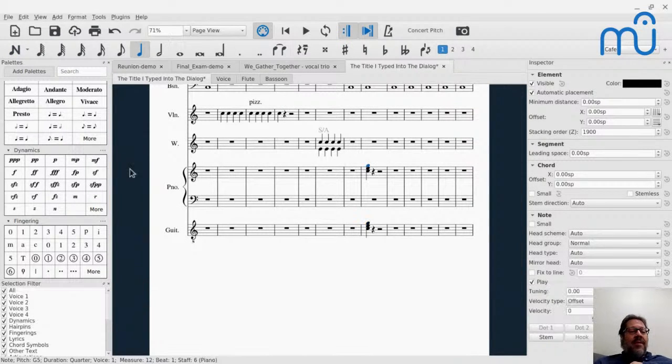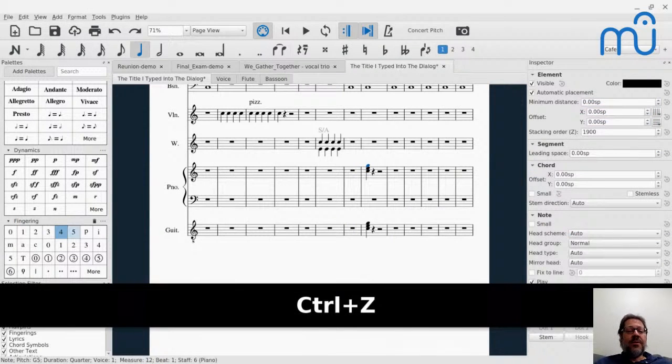For the piano, I can add fingering here using these fingerings, and like that maybe is going to be with my 5th finger. Oops, I typed 4. Let me try 5.